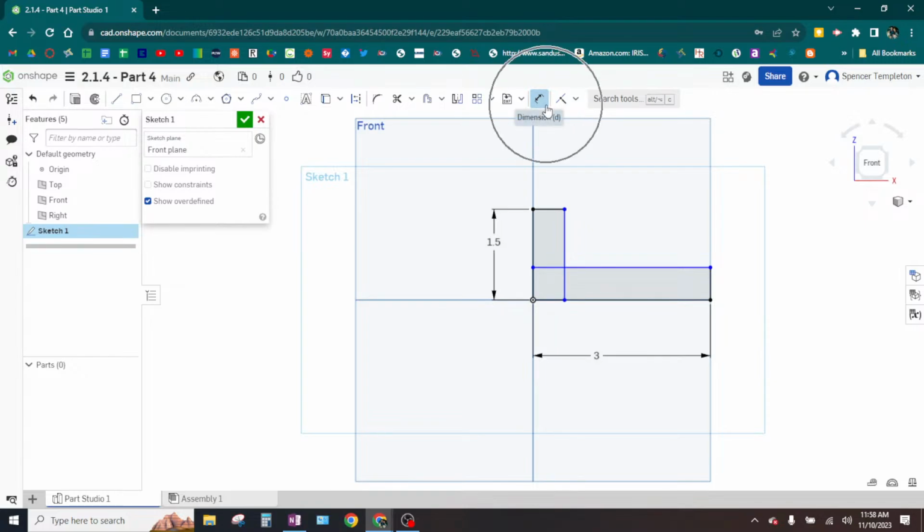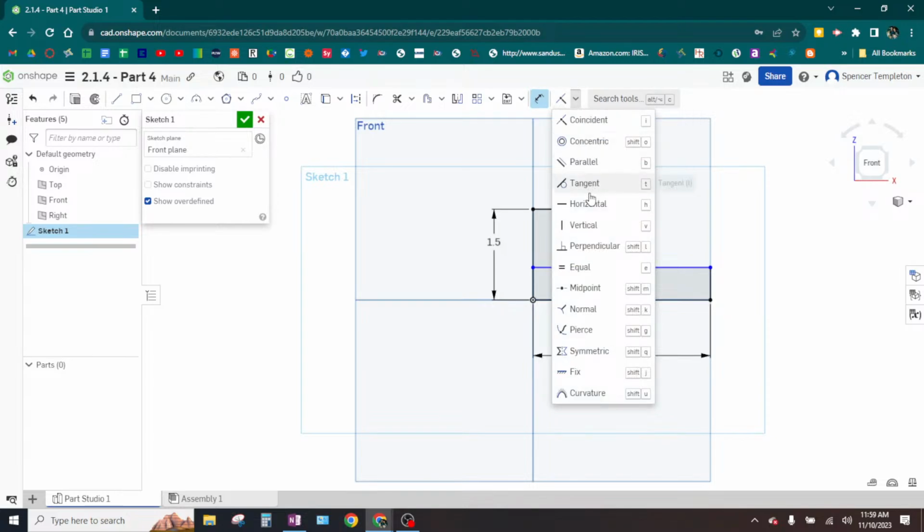Now, one thing I want to show you, there's something called constraints. Right next to the dimension tool, you guys see that, the dimension tool? There's a thing, and it's got a drop-down arrow. And if you click on that, it has all of these constraints. So you can force lines to be parallel, perpendicular, circles to be having the same center. We call that concentric. You can force lines to be the same size as each other. A lot of different things here.